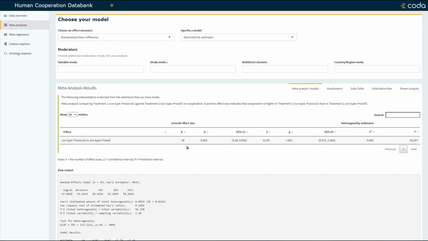In the table, you can see how many effect sizes were reported in the meta-analysis. You can also see the overall effect size. Here you can see the effect size is positive, indicating more cooperation among prosocials than proselves. You also have the 95% confidence interval. You have an inferential test of the statistical significance of the effect size. You are also provided a prediction interval, which describes the range of possible true values of the effect size. And you also have two indices of the heterogeneity of the effect size distribution.